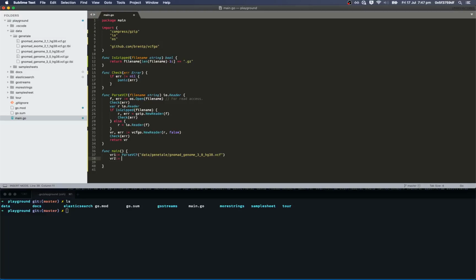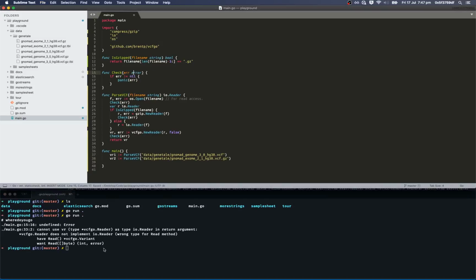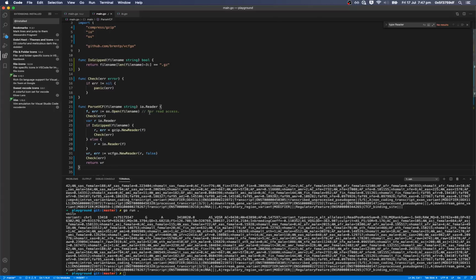VR2, and that will be parse VCF data Intel nomad exome 201.vcf.gz. Okay, does this work? Oh, undeclared. Cannot use VR as type in return statement. It's not an IO reader. What is it? Okay. What is that?